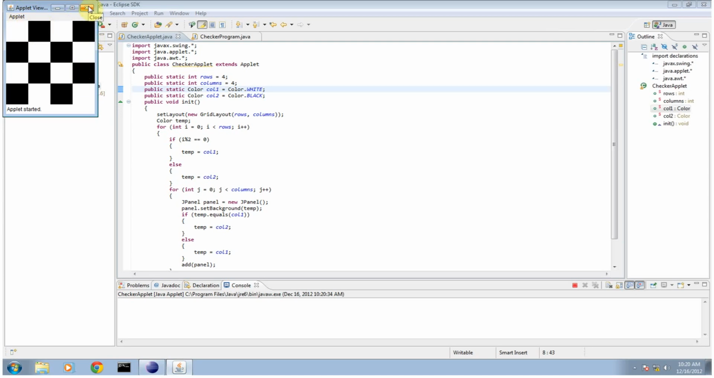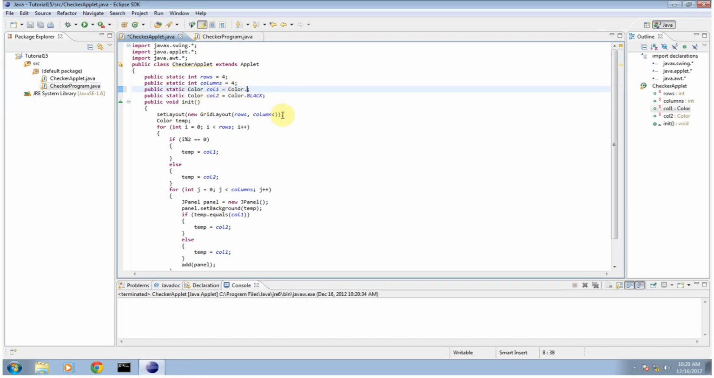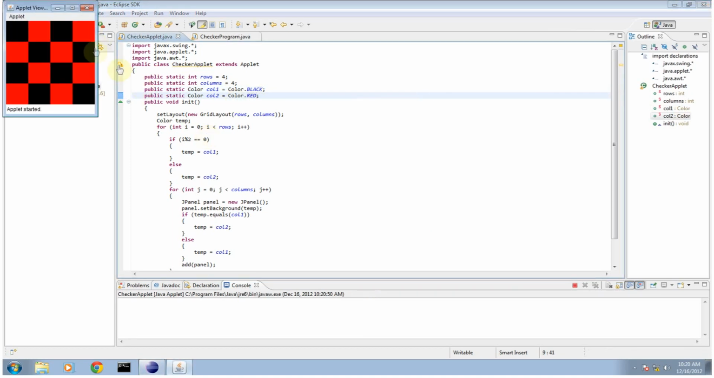But anyway, that's how you make it into an applet, and that's the program logic you're going to be looking at. Let me set this back to how we had it originally, and run it. Yep, we're good.